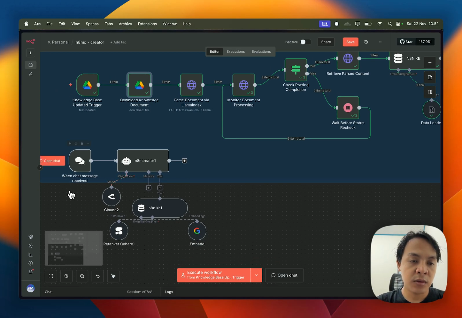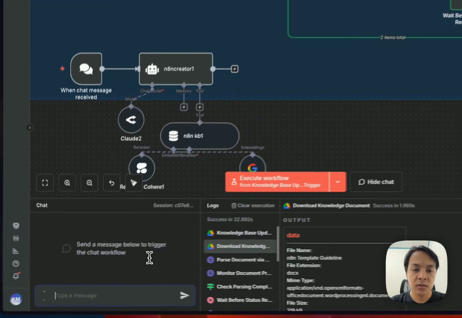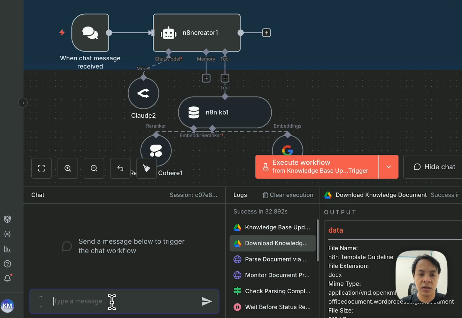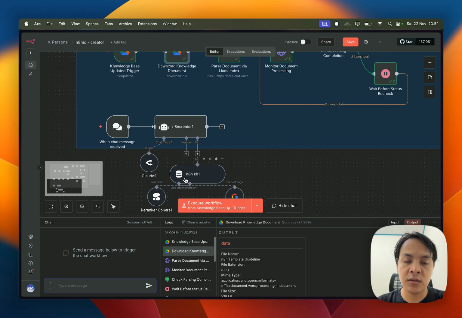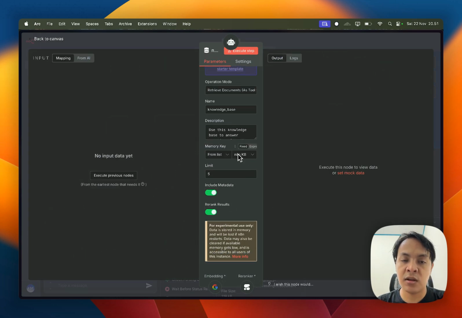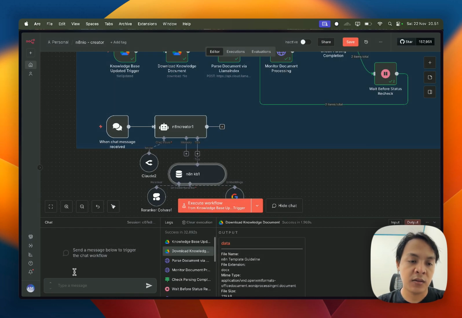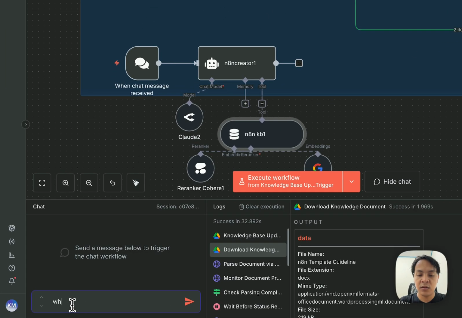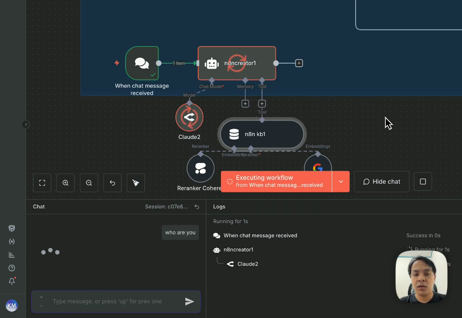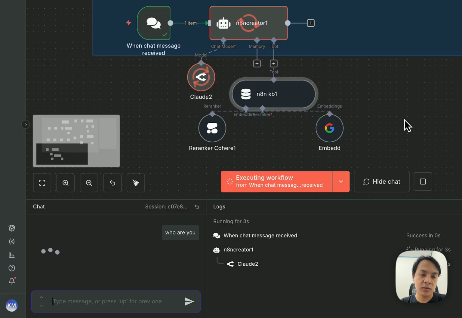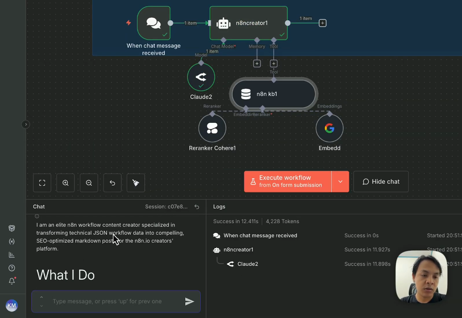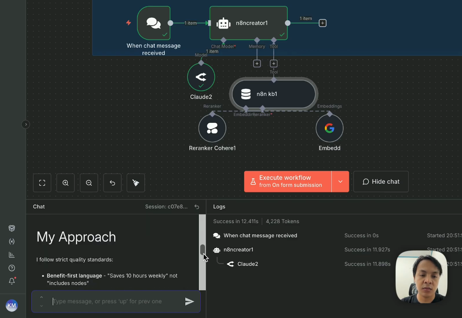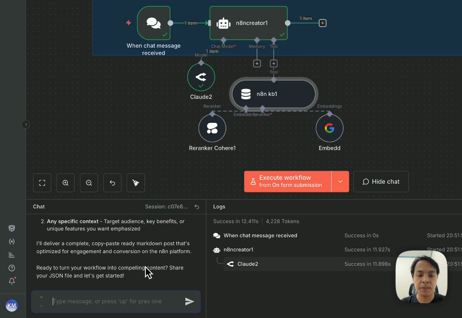If you try, for example, we check here, because this knowledge base is already connected to this. I put the name as n8n knowledge base, and then let's ask a question, something like who are you, and then it simply works. It shows I'm a lead workflow content creator specialized in blah blah blah.